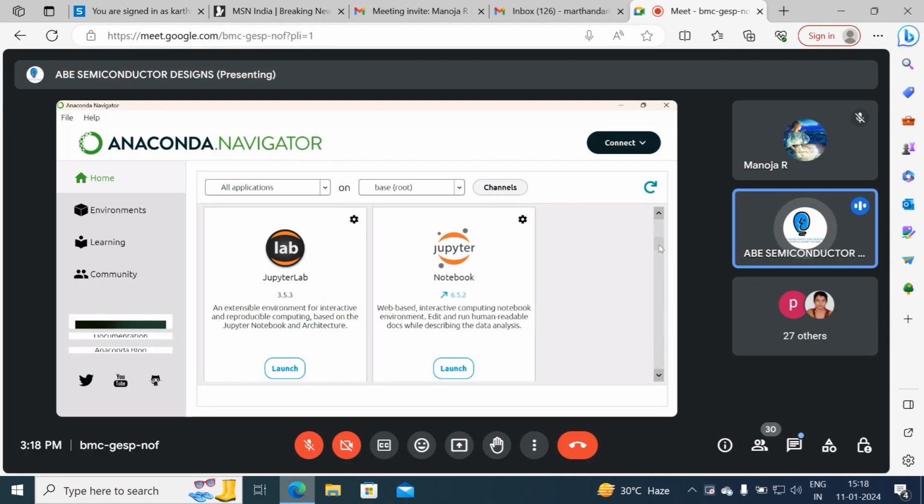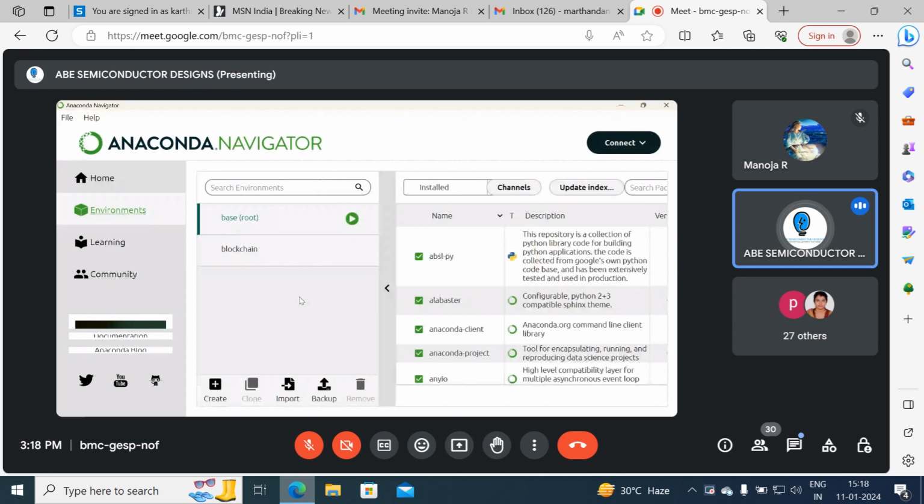Term called environments. So why are environments utilized? Because we'll just have the base root there. I can create the environment here, with the software or libraries particularly suitable for the project.